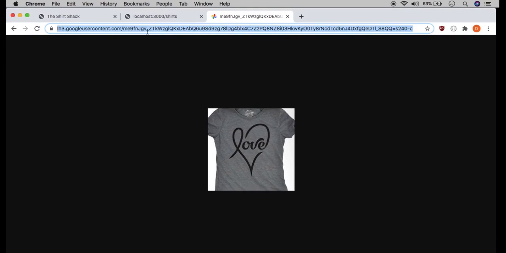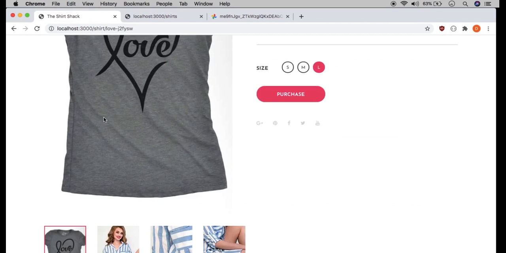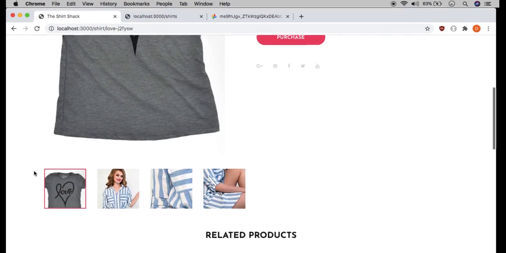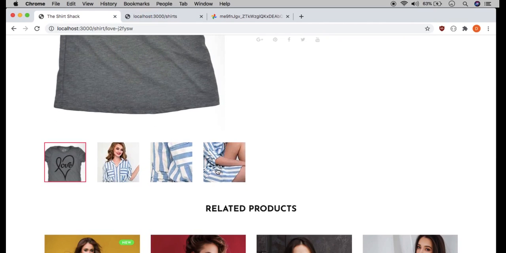A very high-res version, as high-res a version as this can support. So that takes care of that. Now let's take care of these 3 thumbnail images.